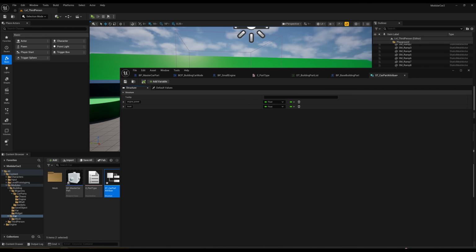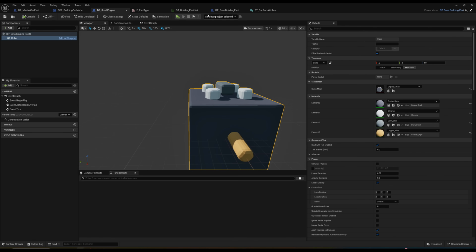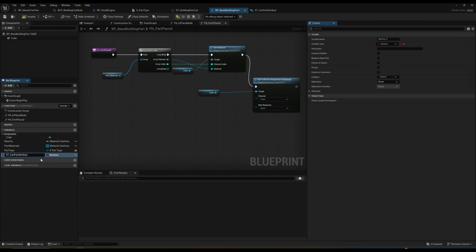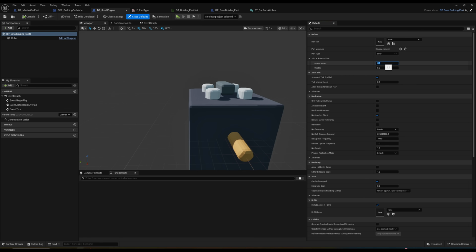Is it thrust? Let me double check here. So we have the force. It's called throttle. Throttle, yeah. Nice. Now we copy this, go to our base building part, and add it here, then search for this attribute. For the small engine, we need to find the attribute, the engine power, and it's going to be 100,000. I know it sounds like a lot, but in terms of Unreal Engine, it's not that much.